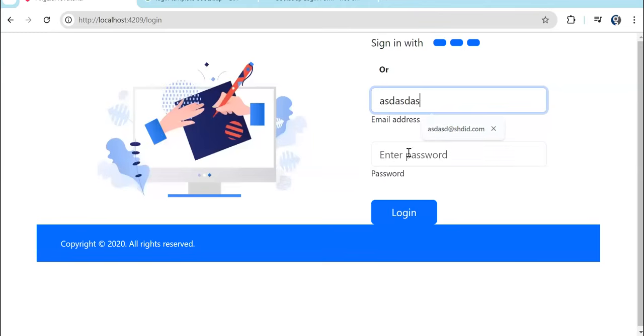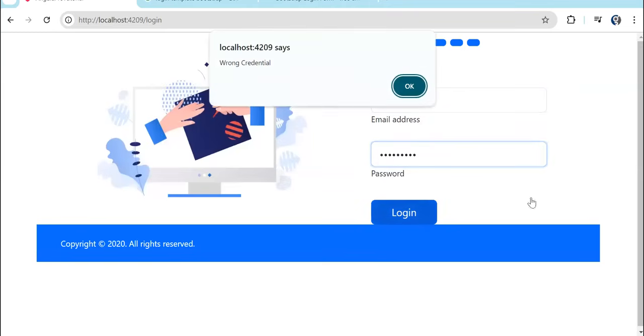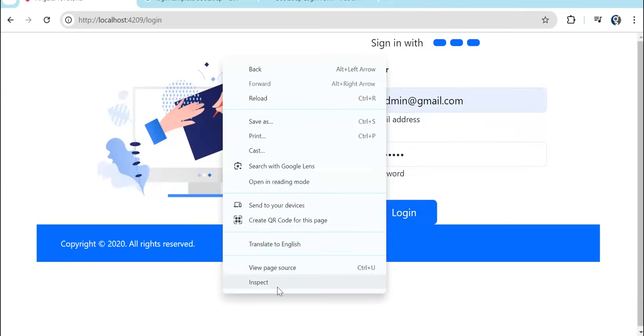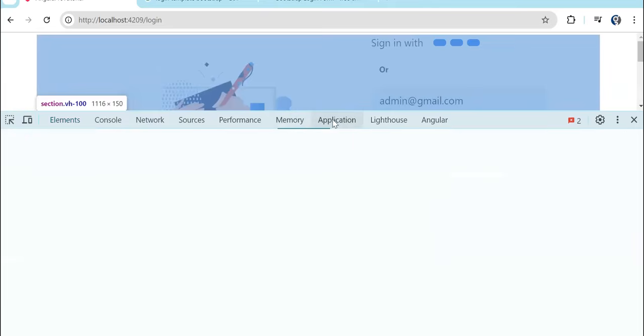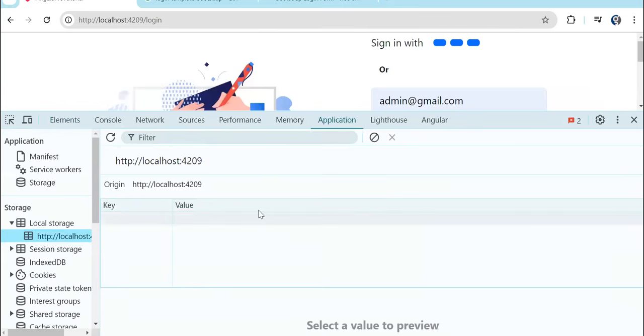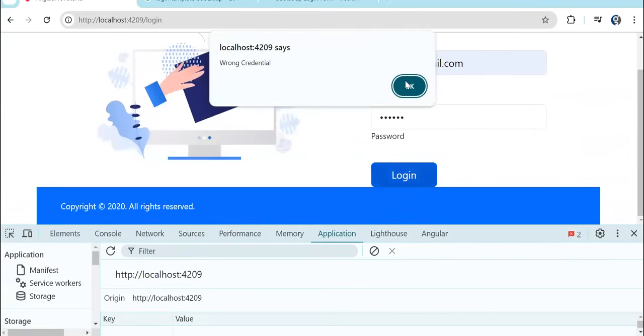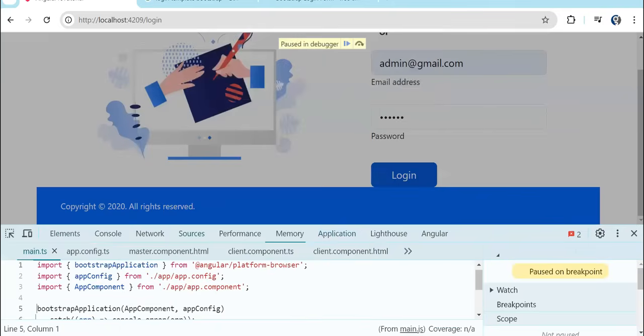So let's try the wrong password first. On click of login, you can see wrong credential is coming. Let's try the proper password, and the password was 112233. If I click on login, let me show you the local storage also. So currently in the local storage, we don't have any data. Now, if I click on login, why is it giving wrong credential again? What are we comparing?